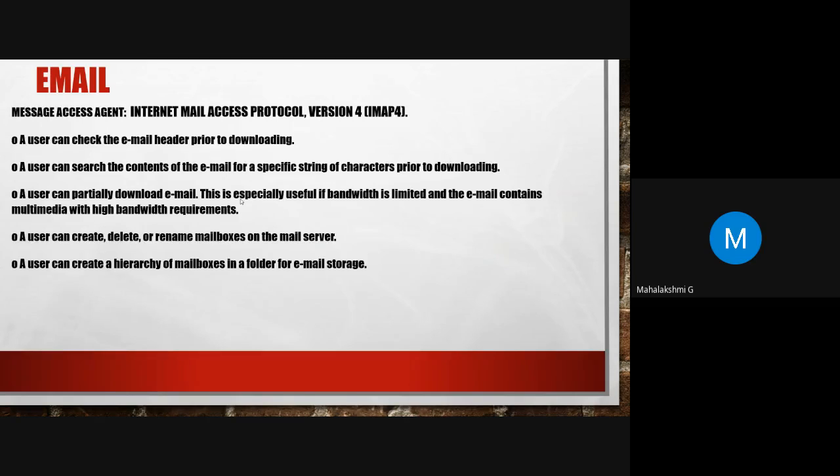So, in order to make it more powerful, IMAP provides the following extra functions. A user can check the email header prior to downloading. A user can search the content of the email for specific strings of characters prior to downloading. A user can partially download email. This is especially useful if bandwidth is limited and the email contains multimedia with high bandwidth requirements.